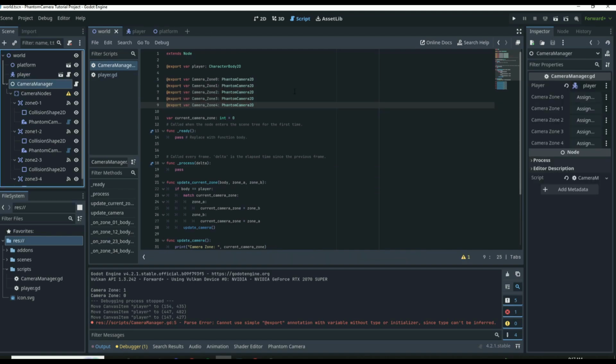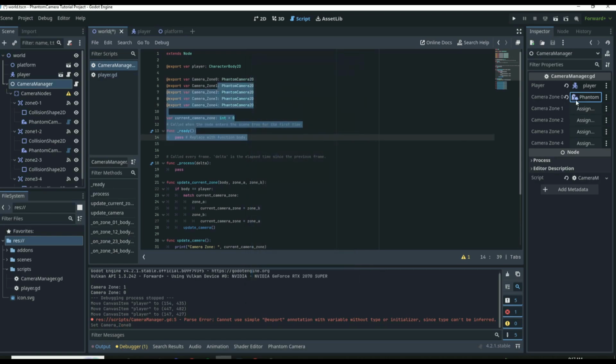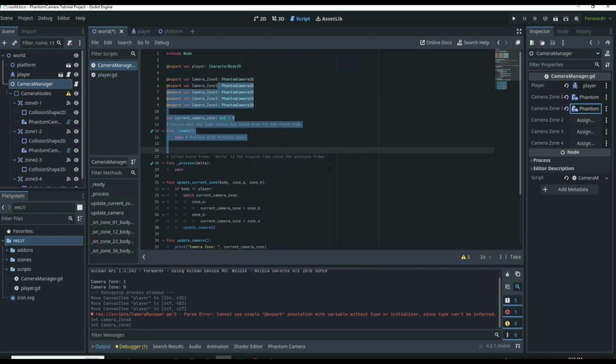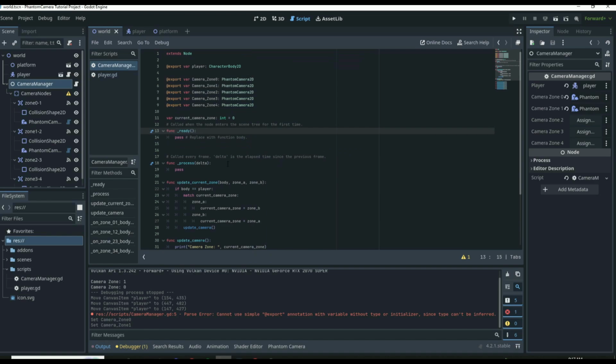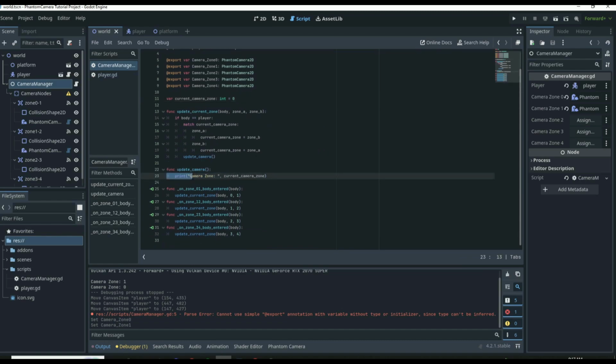And then we can come over here to our CameraManager script and assign these cameras. So the zone 0 camera is that one. Zone 1 camera is this one there. So that looks good. We can actually remove this ready function and everything like that because it is just taking up some space. But now we're going to come down here into our update camera function and update it.